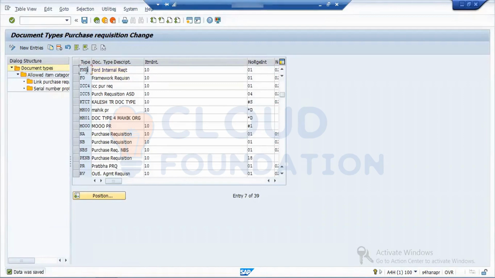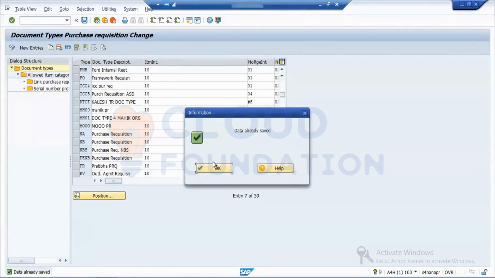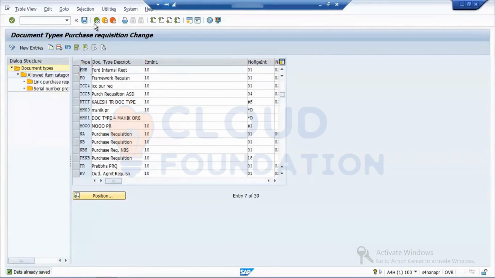This is like how we are stating the document type, like F and D are maintained here. We define the document type. Now what we will do? We will define the number ranges.